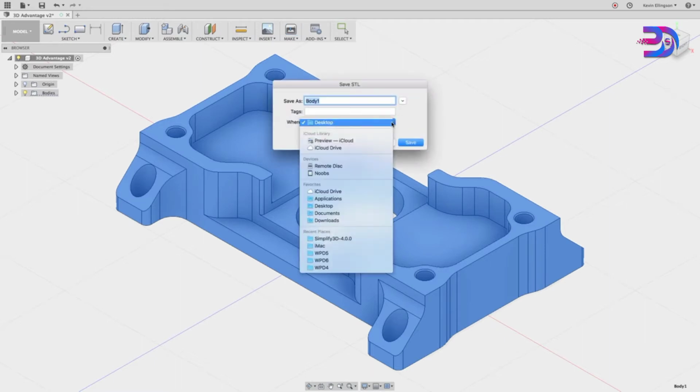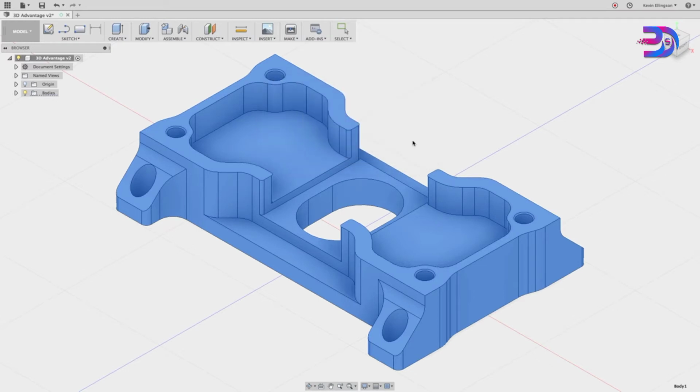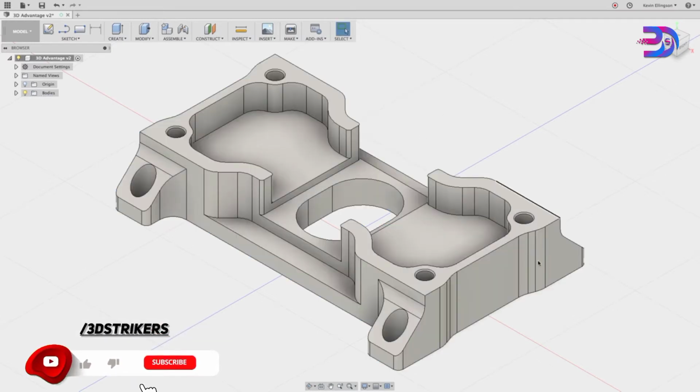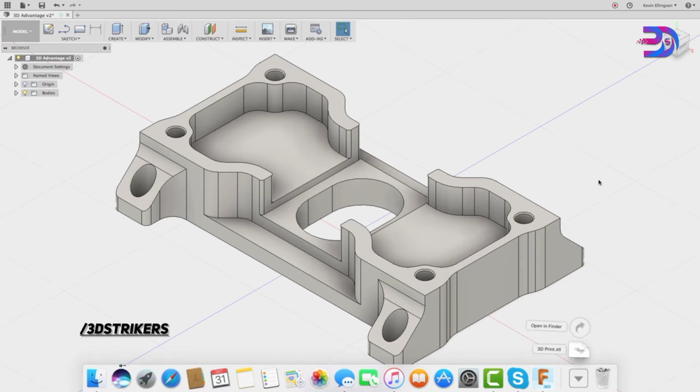And I want to save this out to my downloads folder. I'm going to call this 3D print. Go ahead and hit save. Now if we go look at my downloads folder, which is right down here, there's a 3D print.stl. So it was fairly easy to create that STL file that we could then bring into a slicer.